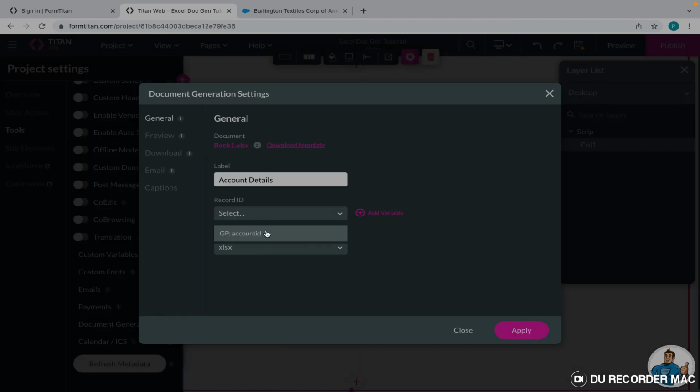And so this record ID can be this global parameter account ID, which is just a static reference to this account. Now you can choose whether you want this output format to be Excel or PDF. For this first run, we're going to do Excel. So we can see, I'm going to show you both, and we get to see both.